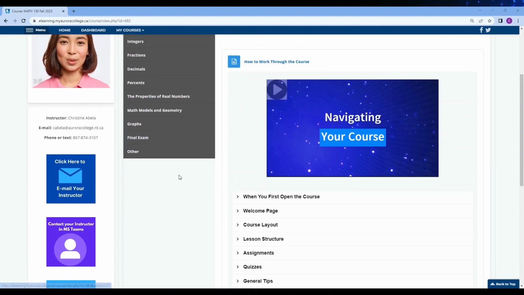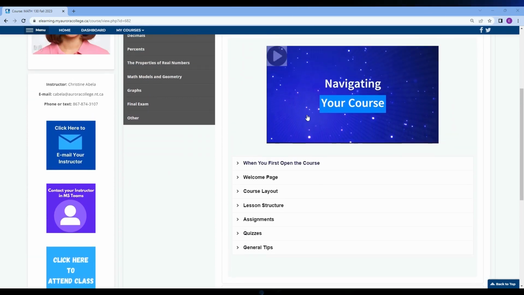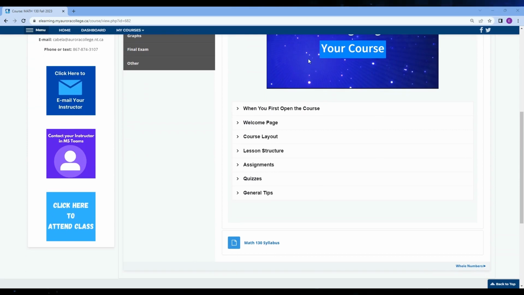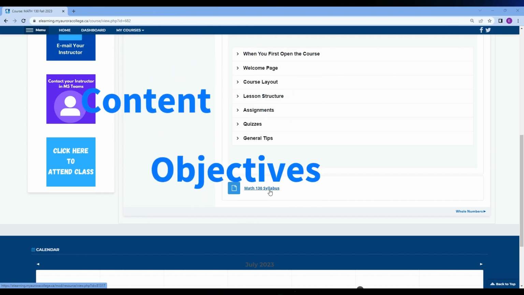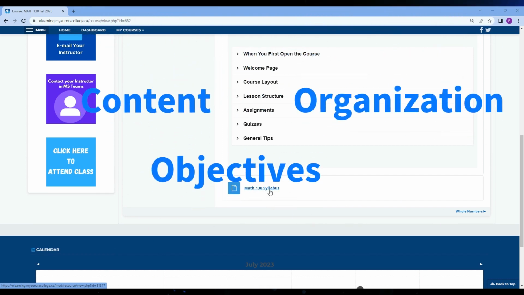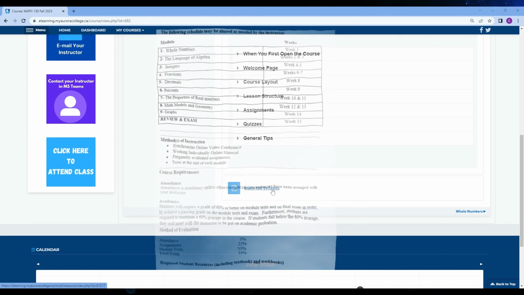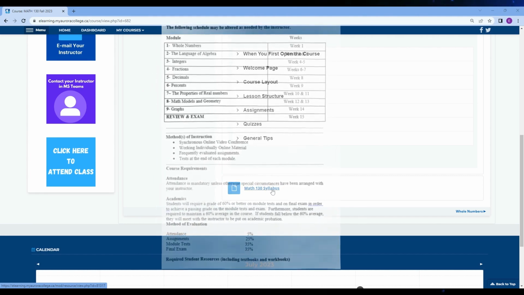The first page you see is the Welcome to Math 130 page. The Welcome to Math 130 page is where you found this video. Below this video, underneath the written How to Navigate this course section, you will find your syllabus. A course syllabus is a document that outlines the content, objectives, and organization of a particular course. It provides students with an overview of what will be covered throughout the duration of the course, including the topics, learning outcomes, assessment methods, assignments, and grading criteria.